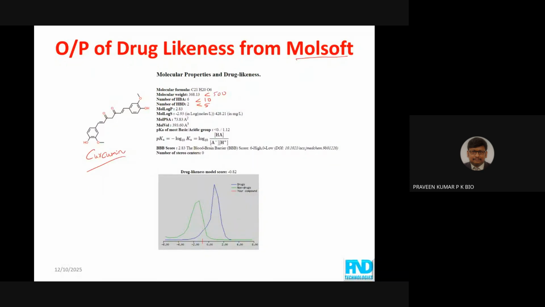The fourth property, if you remember, is the log P value. The log P value here in this case is 5, and we should get less than 5. Obviously, if you check all these four properties, this curcumin compound is satisfying them, so we can tell this compound is satisfying the Lipinski's rule of 5. So this compound behaves like a drug. So now we can tell this is working like a drug.